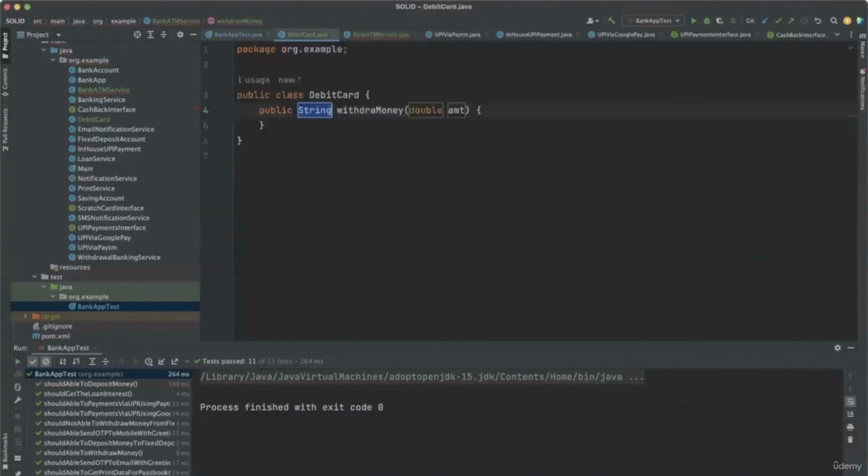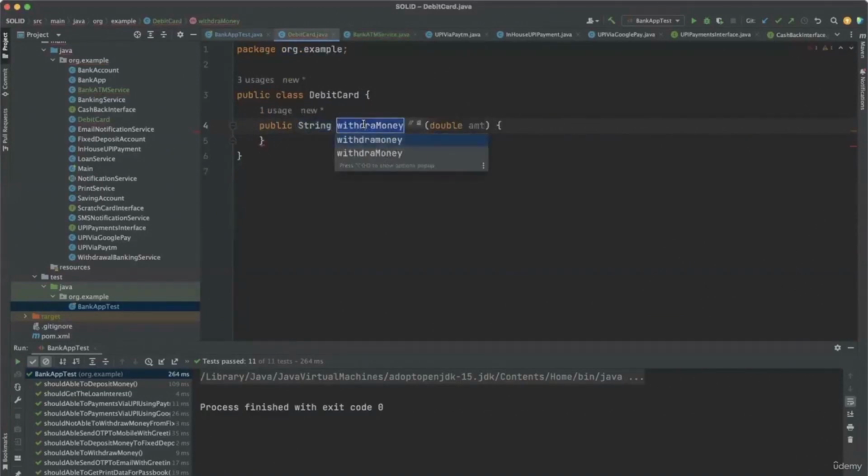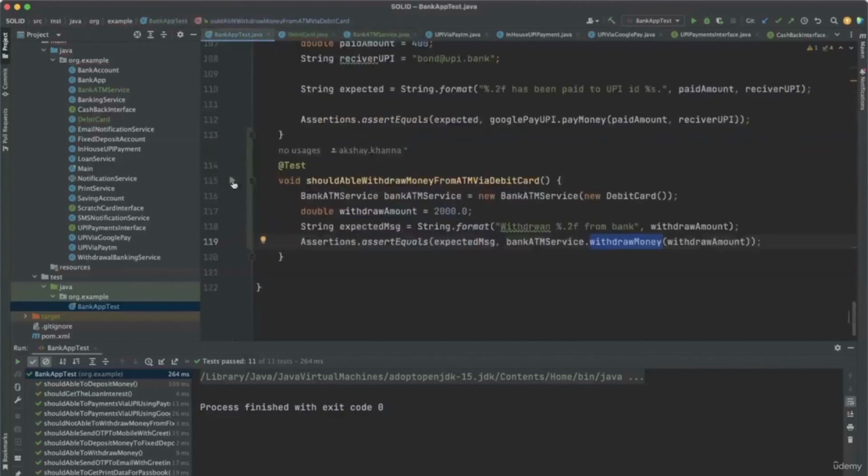I can create a method for withdraw money in my debit class. I can just fix this typo and say withdraw money. And yeah, for now let's have just an empty string. We'll see what we have to do with this. Let's go back, end the test, and just fix the typo. Meanwhile, let us just end it.